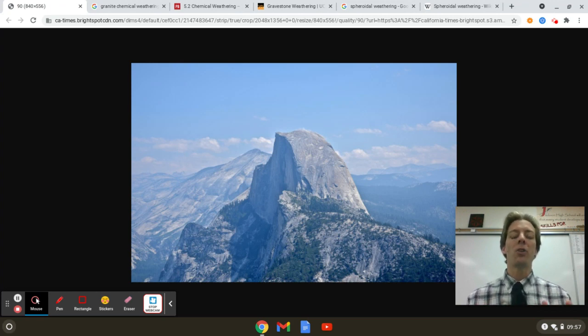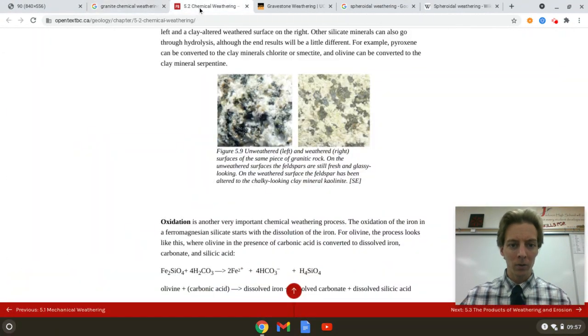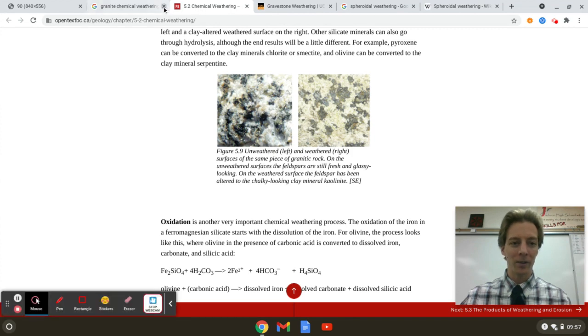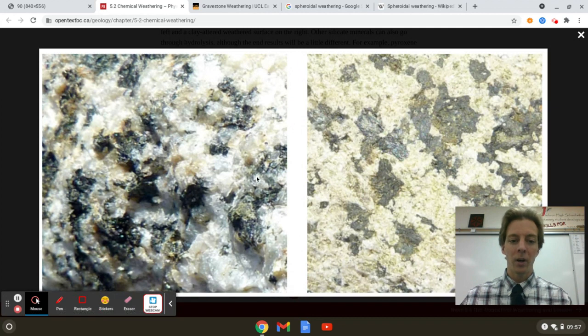All right. So granite is probably, I like this image. Here's the image. Big image. On the left, this is sharp, clean, new, fresh granite. Over here, what you have is chemically worn granite.